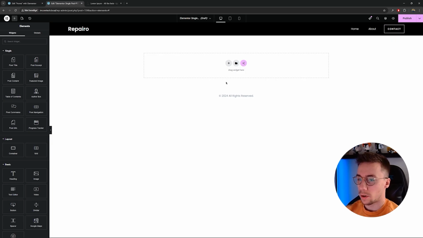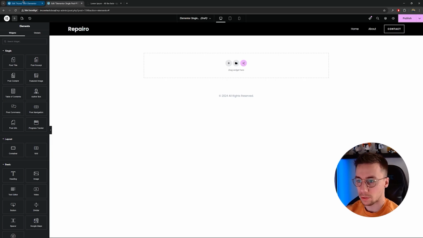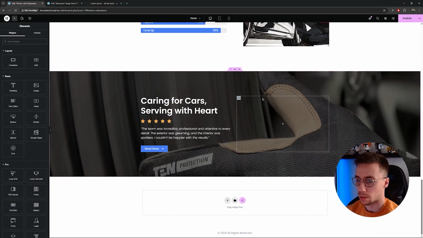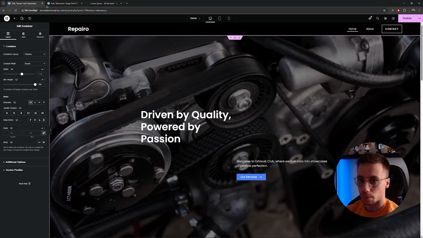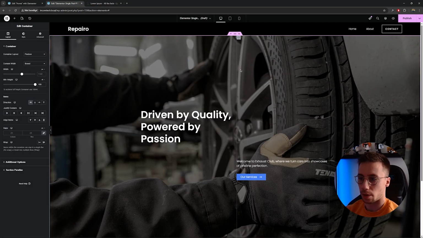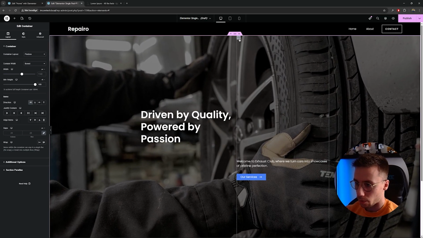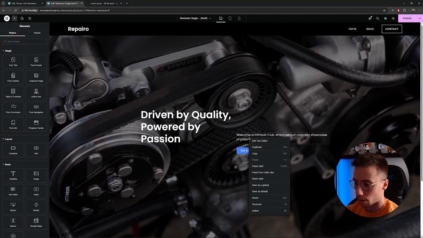Okay, so here we are in the Elementor builder for the specific post type. So what I'm going to do is copy over some stuff from the homepage. So I'm going to copy the heading up here. I'm going to paste it. That's why build from scratch, right? Now I'm going to remove everything that is on the right side.